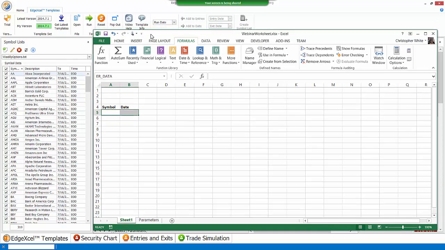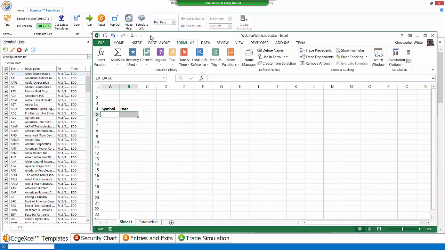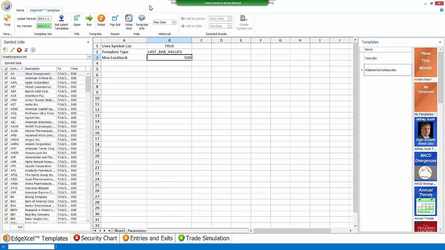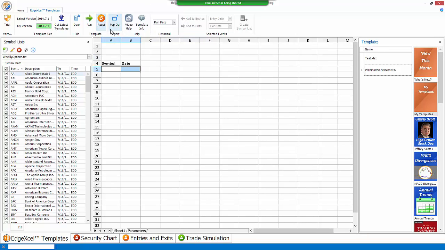And now, this is a nice way of testing things, I can just click back over to EdgeRater. I'll hit the reset button. And whenever I hit reset, it rereads the template from the file system. So whatever changes I just made are now reflected in EdgeRater on here. So you see we've got a symbol and we've got a date. And now you might think that I could just hit run on here. Let me try that.